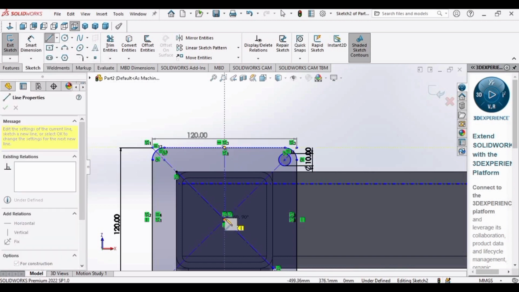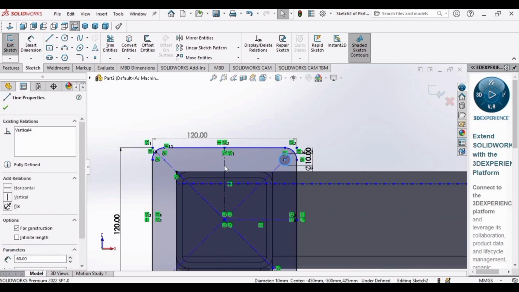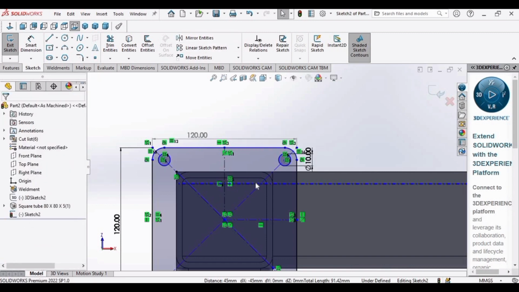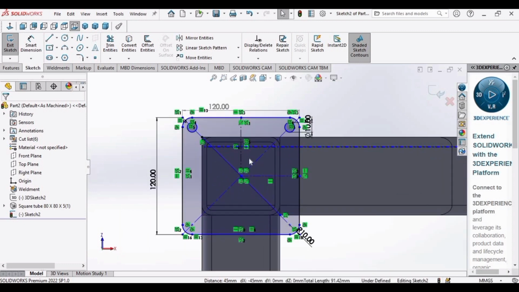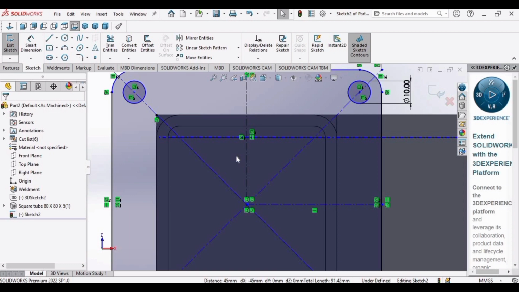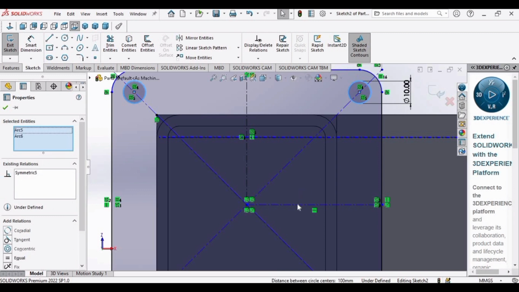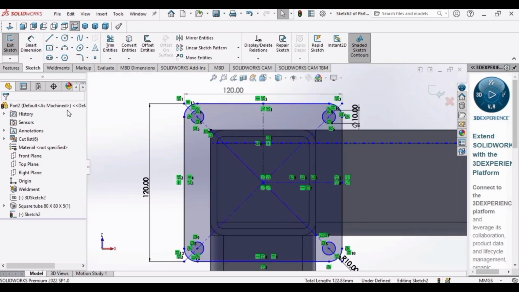So we will use the mirror command. First make a center line. Now press the shift button on your keyboard, select the circle and the center line. Select this mirror entities and you can see the circle is mirrored. Similarly, we have to mirror these 2 circles on the opposite side. Press the shift button, select this circle and select this center line. Mirror entities and the circles are mirrored.